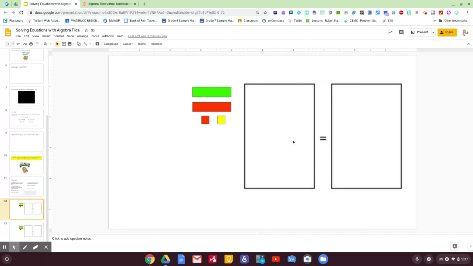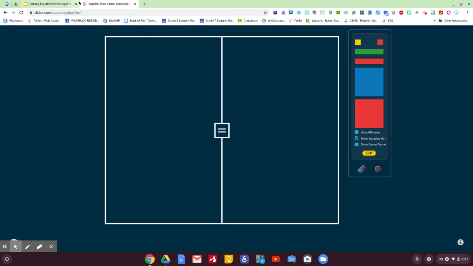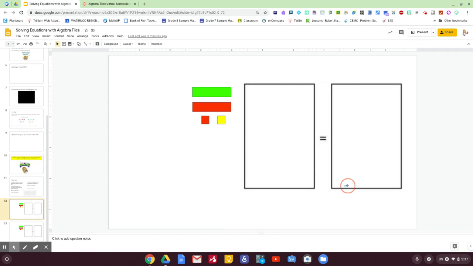So when you click over here, you'll see that there is an equation mat that looks very much like this one. It is locked in place, you can't move it, but what you can move are these algebra tiles that I made. You can copy and paste them really easily. Control C to copy, Control V to paste. So I'm going to model a possible solution for the first question for you if you want. If you don't want to see this, you don't have to keep watching.